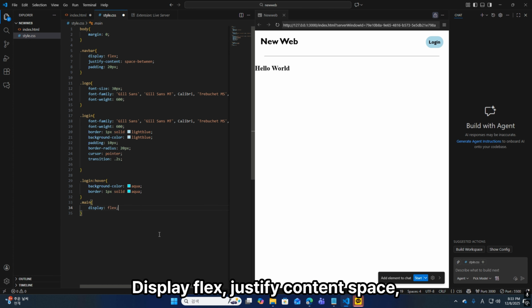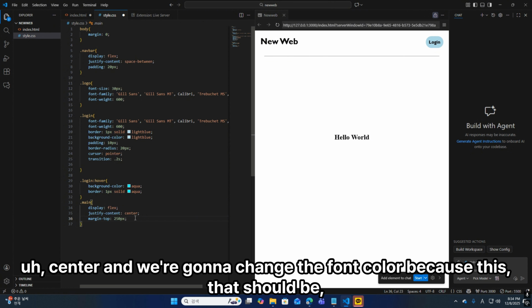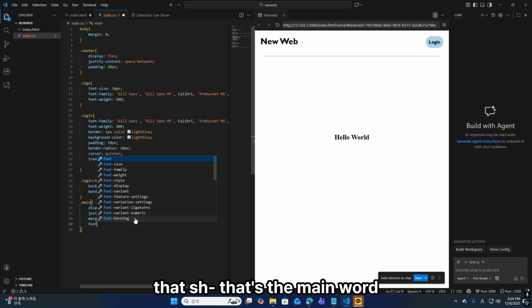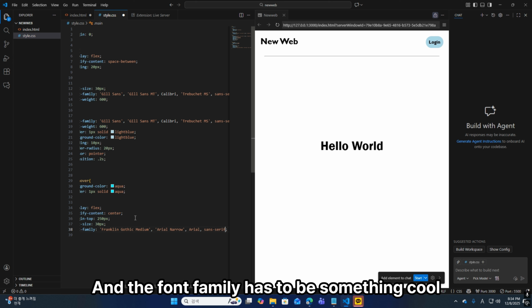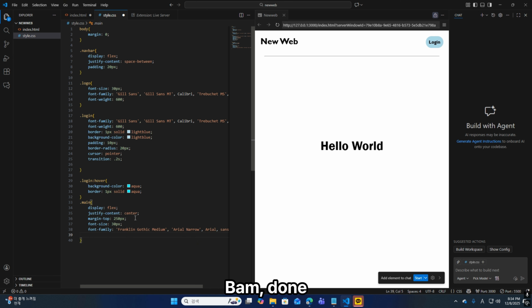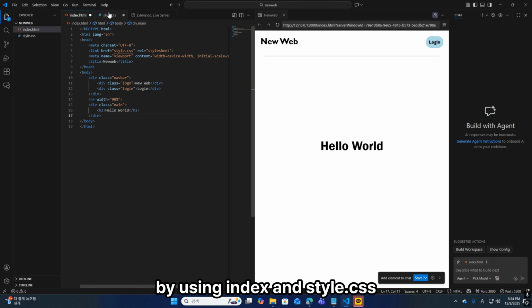Display flex, justify-content center. Make the word become centered, and margin-top 250px. It's gonna set the word to be centered. And we're gonna change the font color because that's the main word. So that should be really big. It's 30px. And the font family has to be something cool. Bam, done. We just created a simple website by using index and style.css.